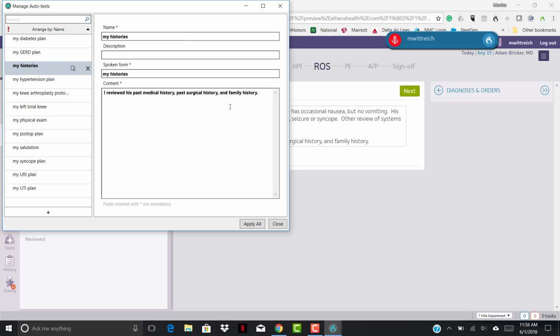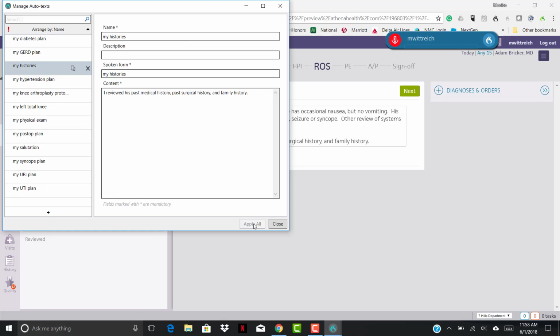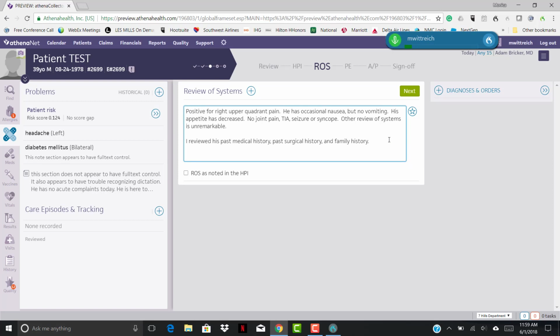Click Apply All to save. Then close the Manage Auto Text window and try it out. New paragraph. My histories. Scratch that.